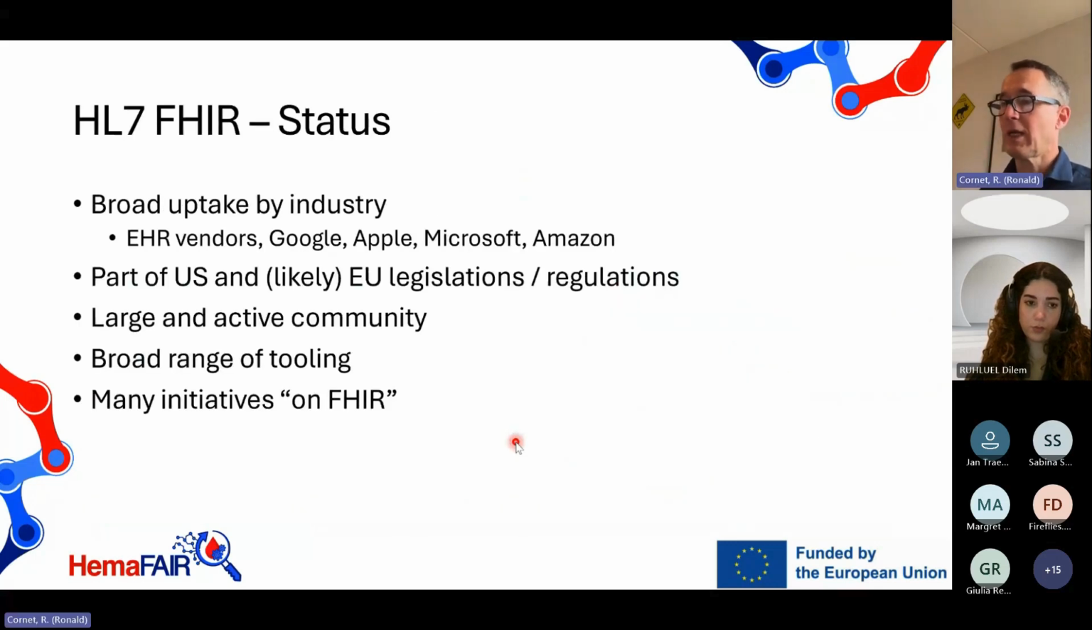So where are we today with HL7 FHIR? Well, there is a very broad uptake by industry. I'd say the majority of EHR vendors have FHIR implemented one way or another, or are increasingly implementing it.